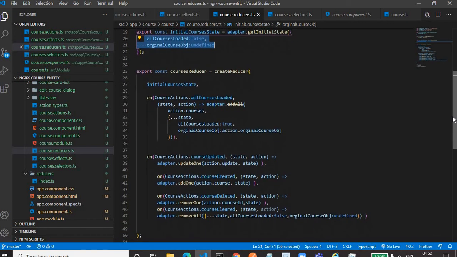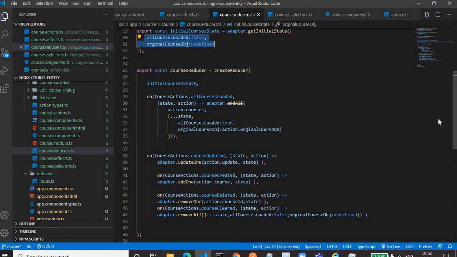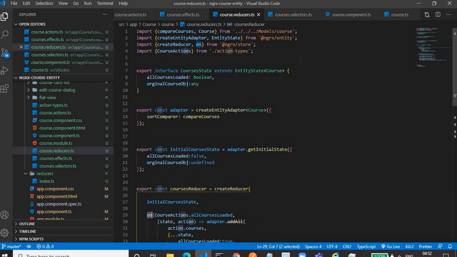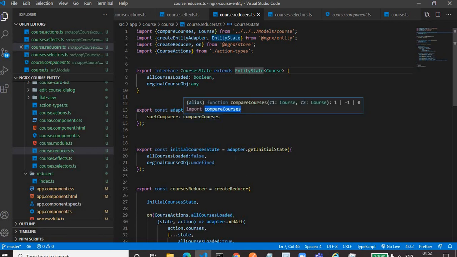Then comes the reducer. We'll create the reducer in a similar way using the createReducer function. We'll provide the initial state. Then we have the on operator. createReducer and on have to be imported from ngrx/store. EntityState and createEntityAdapter are imported from ngrx/entity. That's why we have to install ngrx/entity.